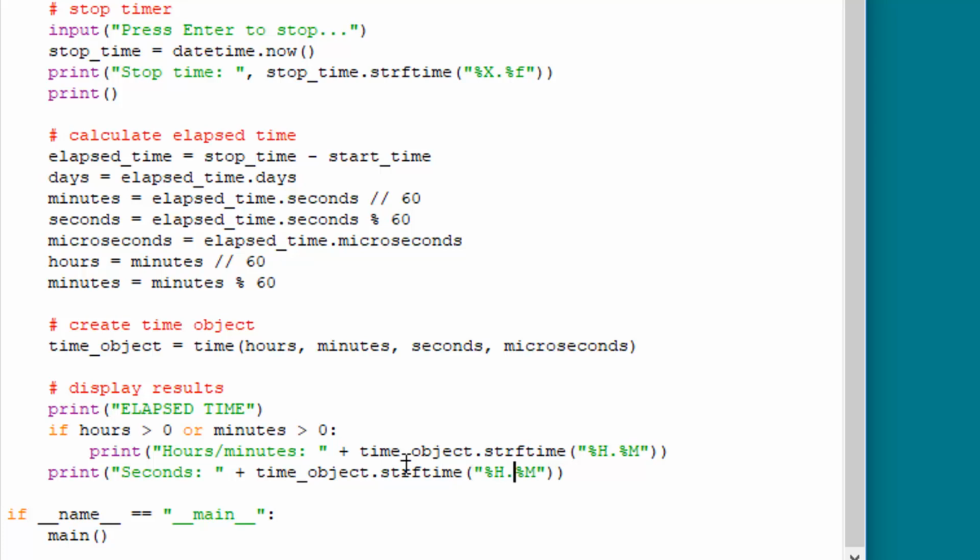And now this is seconds, and the format says hours and minutes. So that's not good. It's probably not going to display much of anything, a bunch of zeros. So we're going to go to seconds and milliseconds, and this should do it.